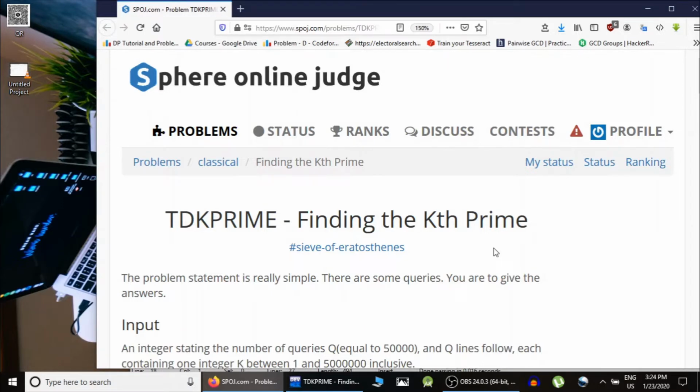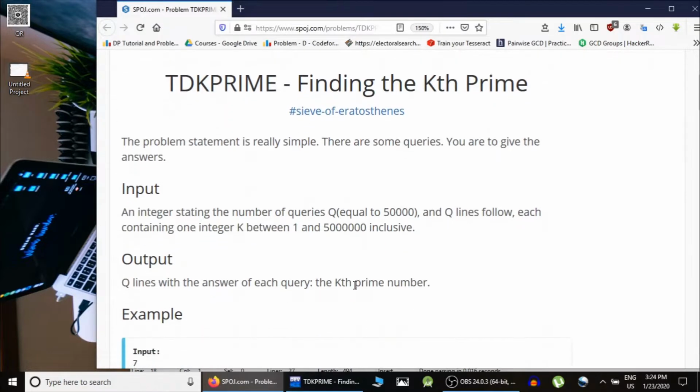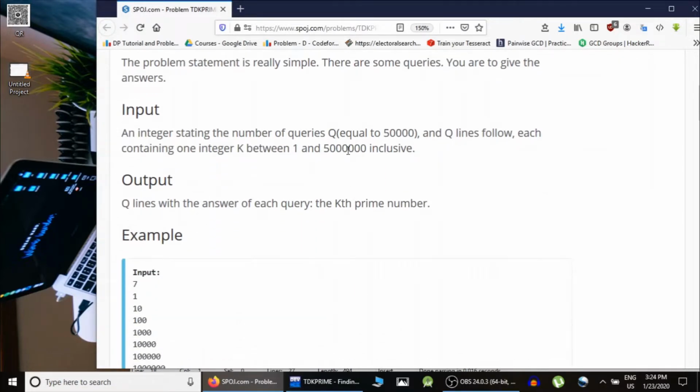So we are solving this problem in continuation to the previous lecture, in which we studied about Sieve. So we are going to implement Sieve to solve this problem. We have to find the kth prime number. The question is very simple. You are given Q queries. In each query you are given K and you have to print the kth prime number. K can be as large as 5 million.